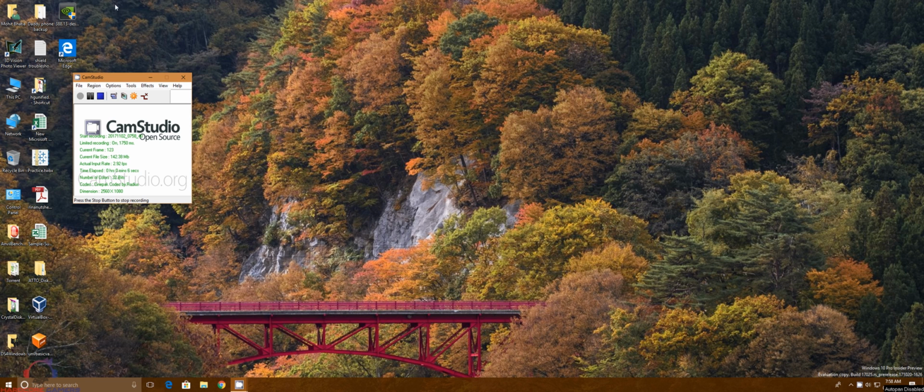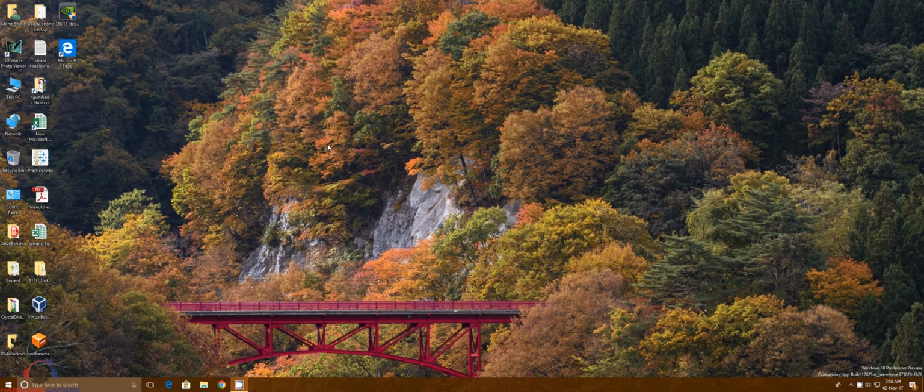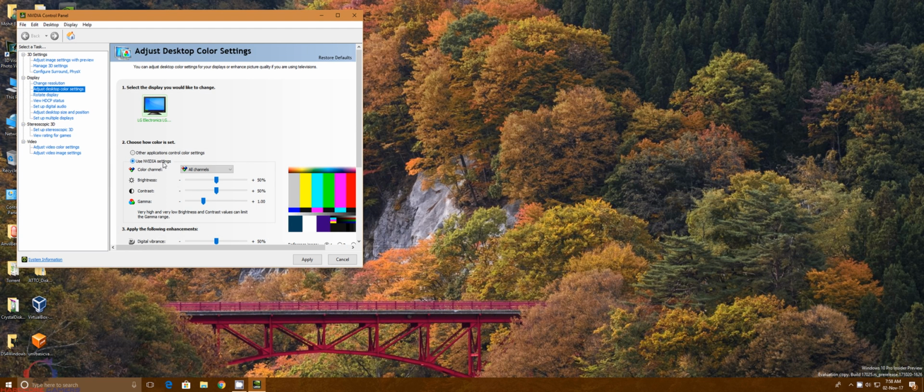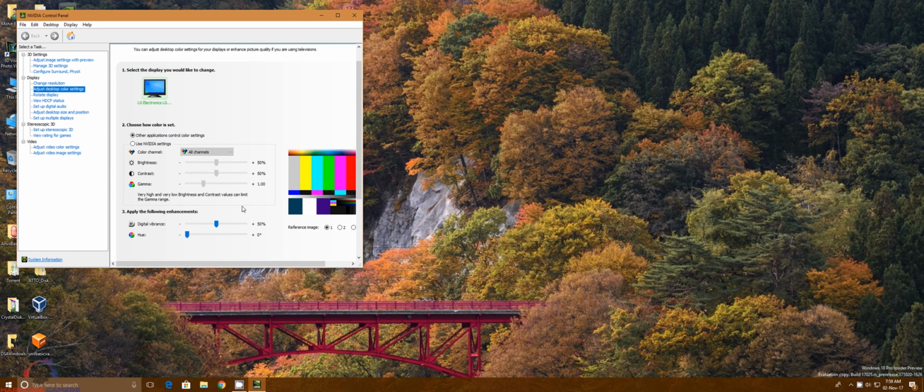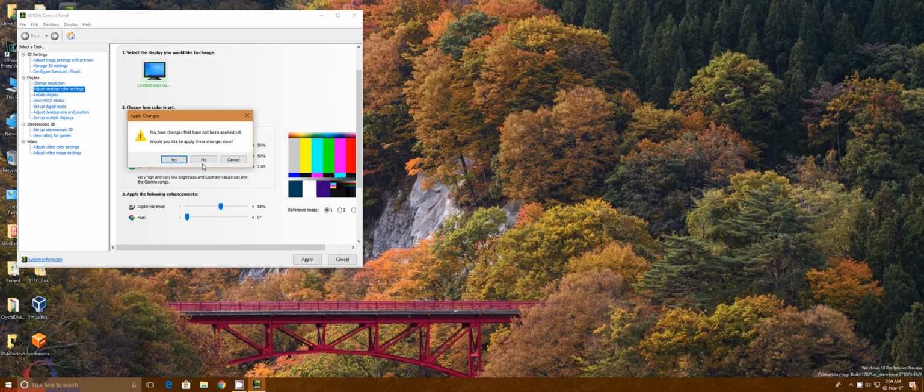recent Windows 10 update. So there are two solutions to this. First, you need to go to NVIDIA or AMD control panel and then go to color profiles and use NVIDIA settings and click apply. That will fix your color settings for the screen at that time only.